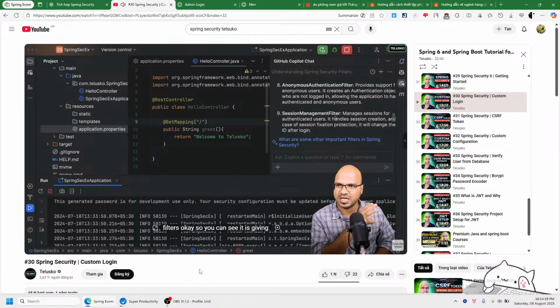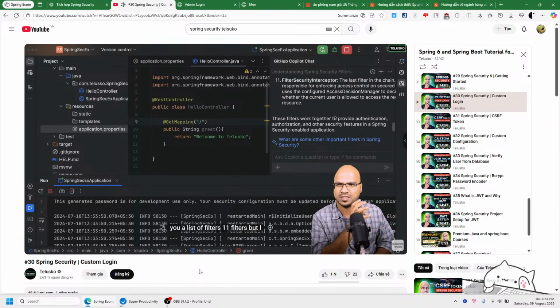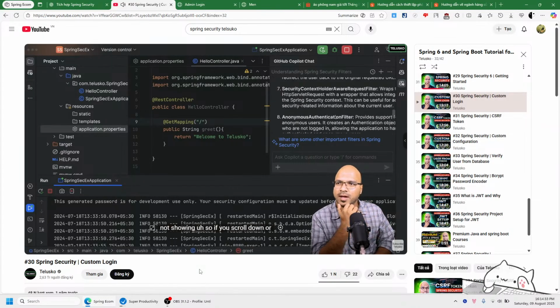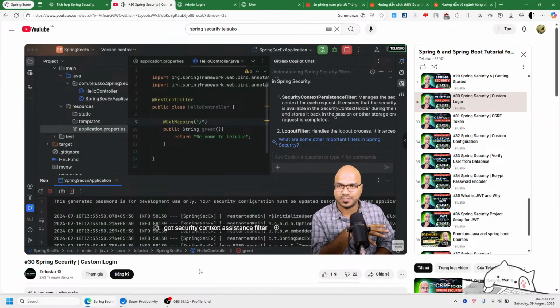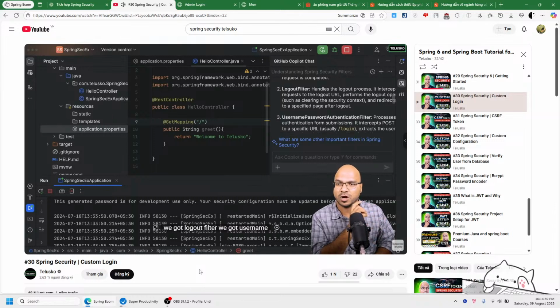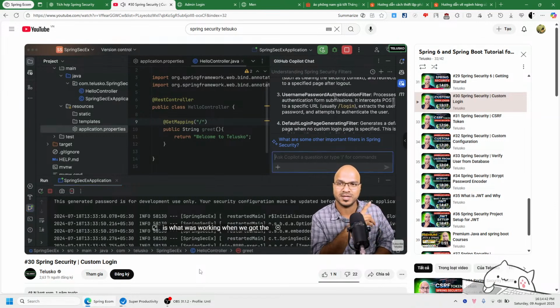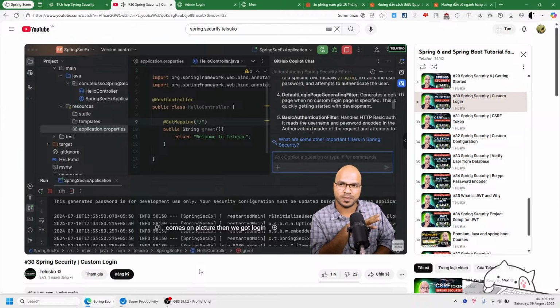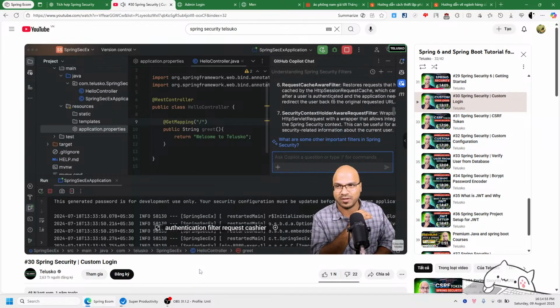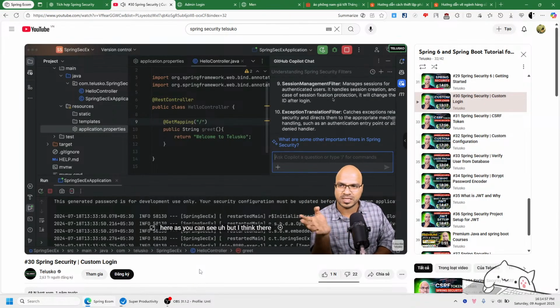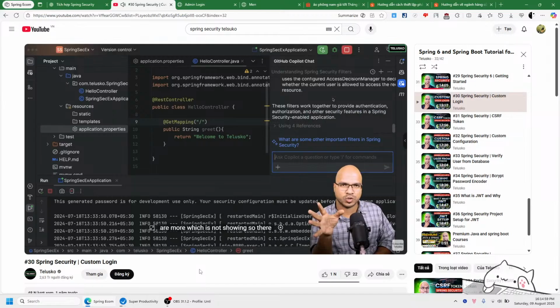Okay, so you can see it is giving you a list of 11 filters, but I think there are more filters which are not showing. If you scroll up, basically here, we got the security context persistence filter, the logout filter, the username password authentication filter. This is what was working when we got the login form. Even if you're accessing the home controller, it says, hold on, you are not logged in, let me take care of it. So this filter comes into the picture. Then we got the login default page generator filter, the page authentication filter, the request cache aware filter. There are a lot of filters here, as you can see, but I think there are more which are not showing.